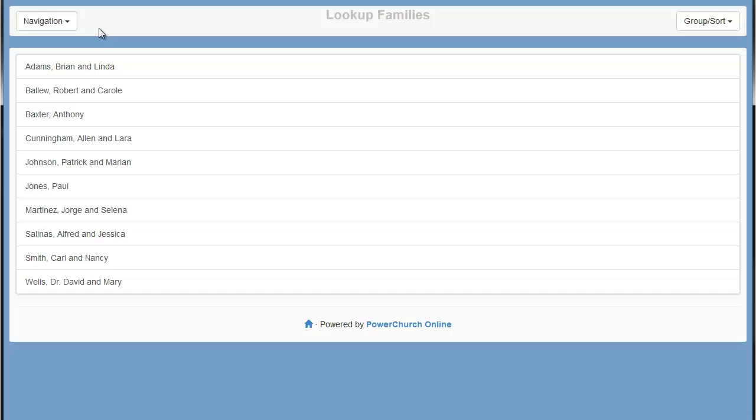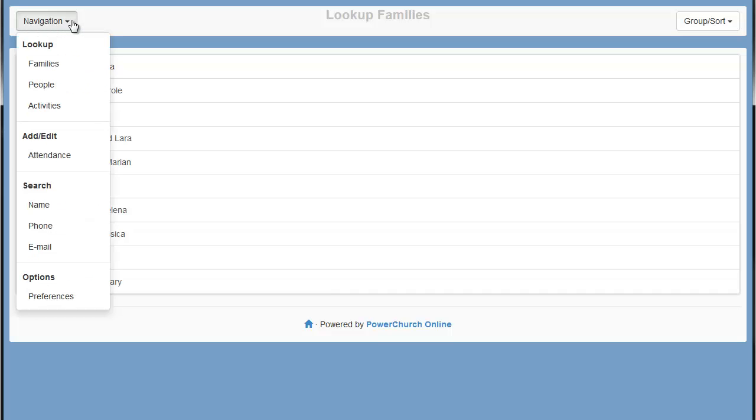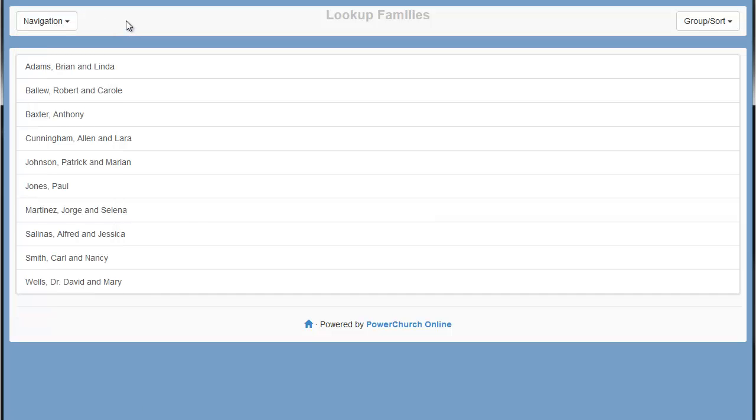Now look up at the top of the page here, across the top in the menu bar. On the left is a navigation button. This drop-down list has the same exact list of options as the home page does, so you shouldn't ever need to jump back to the home page. This navigation button is always available here at the top left on every page.